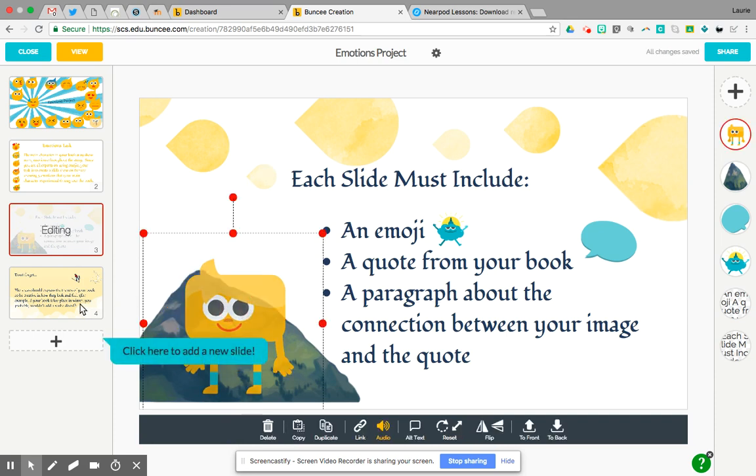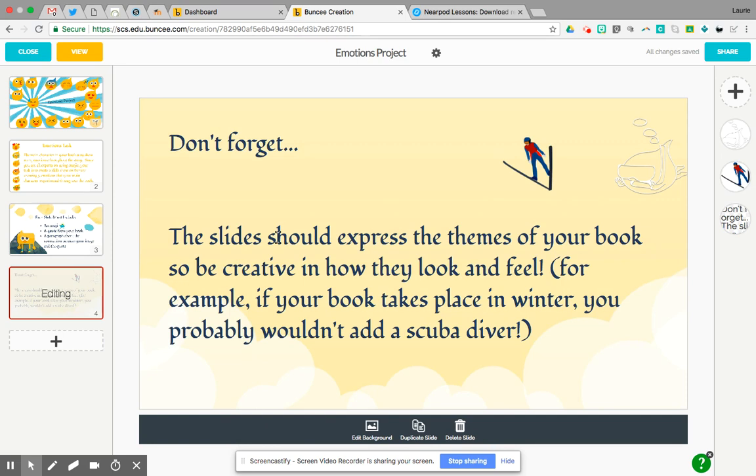The other thing that I can do is on this final slide, I gave him some more information. And I put a scuba diver and a skier on here because I mentioned that their slides should really express the theme of the book. For example, if the book takes place in winter, they probably wouldn't have this little Buncee scuba diver on there.